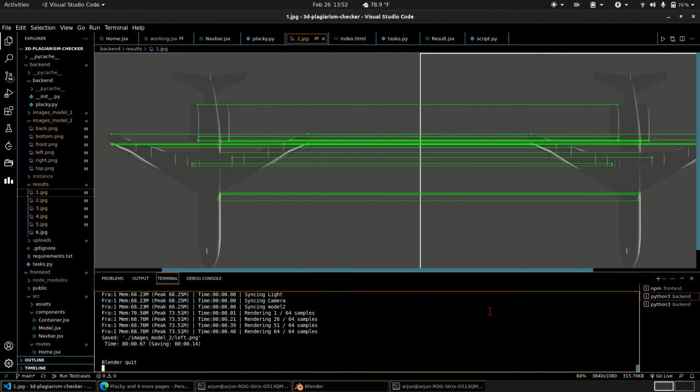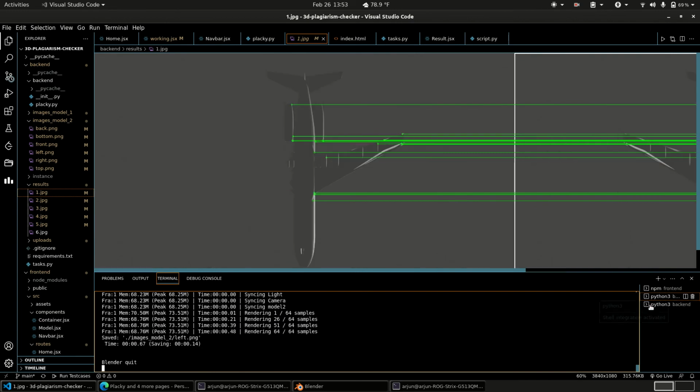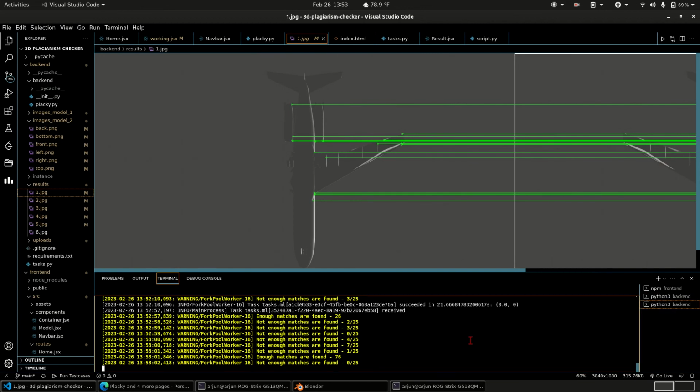We have used Docker to run RabbitMQ as the message broker, and as you can see, the message broker received the task and it's currently running the ML algorithm.